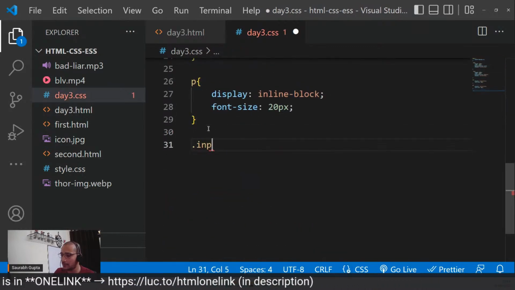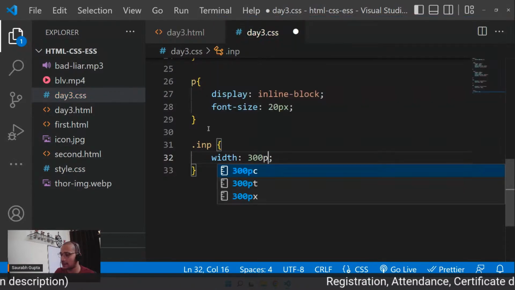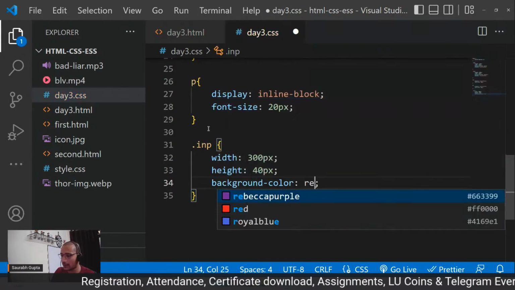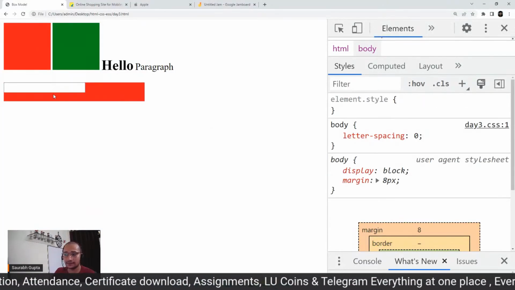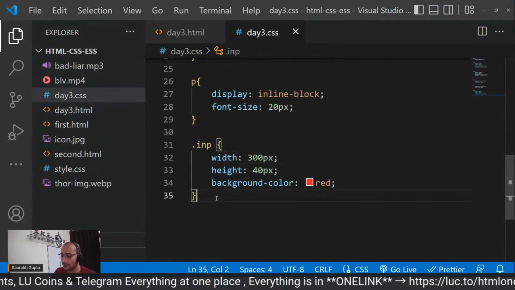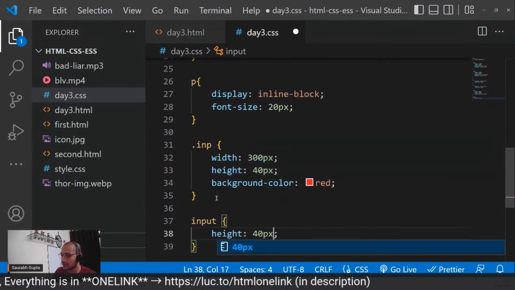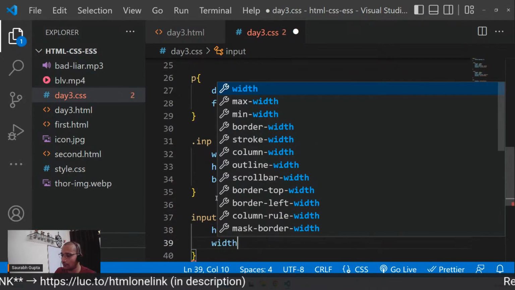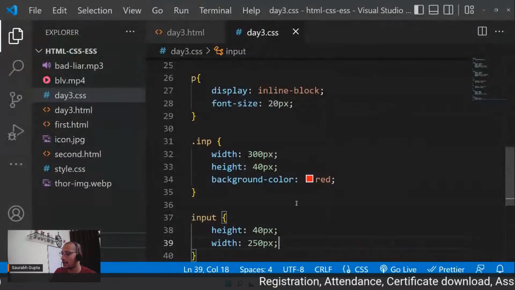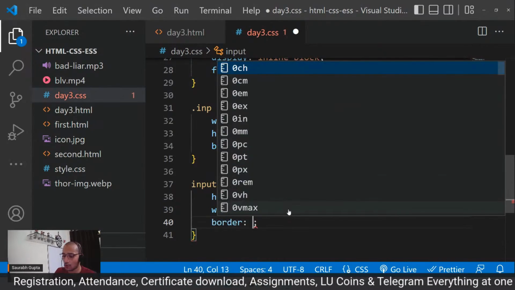Now you can just do dot INP, width of 300 pixels and a height of 40 pixels, and a background color of red, let's say. See that? I hope you can see that. Now this input, I'm going to give it some height and width. So input tag, I give it a height of the same 40 pixels, and a width of around, let's say, 250 pixels. Now I want to remove the border of this input. So border none.